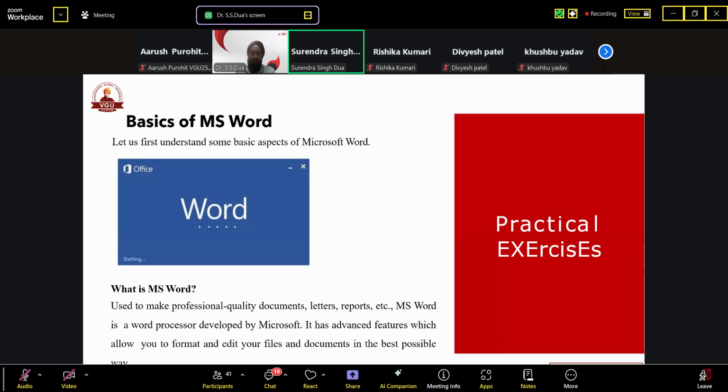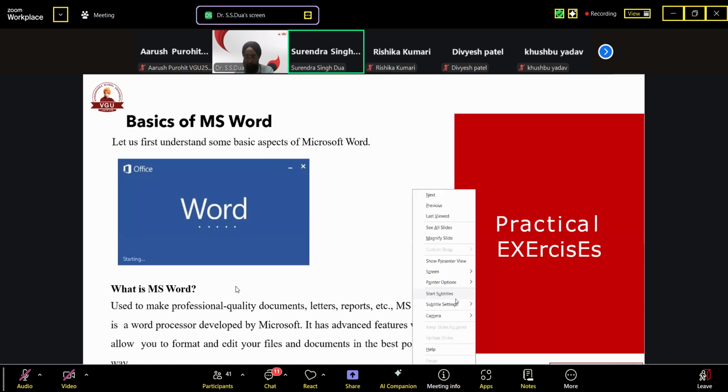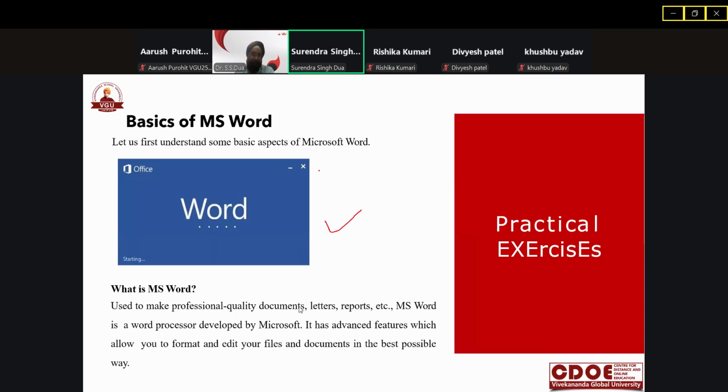Whenever you open the Word file, you see this kind of window. Just a minute, I will open my pointer. You can see this kind of window. It is called MS Office Word. After starting, it opens. So what is Word? Word is used to make professional quality documents, letters, and reports.